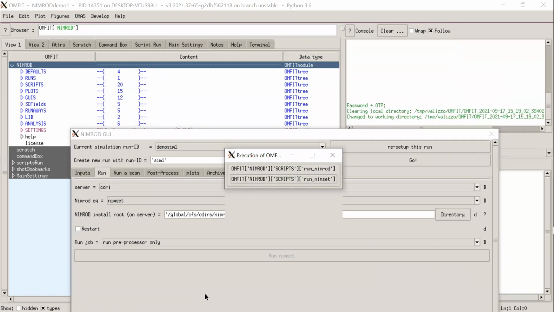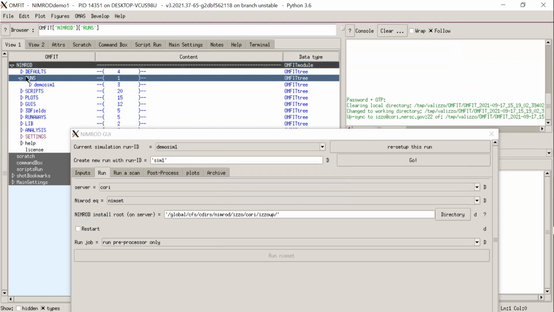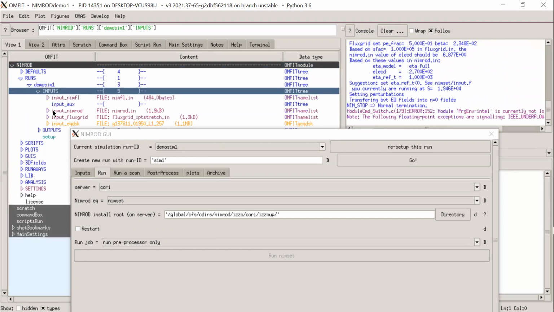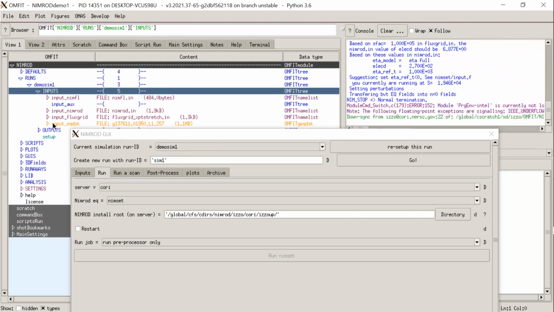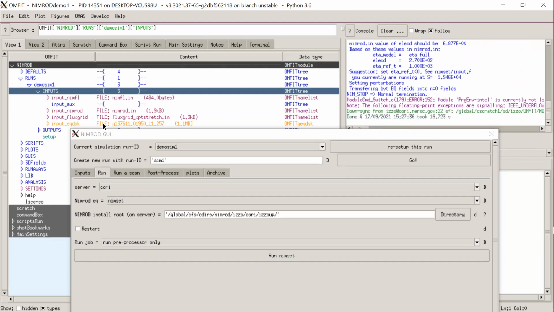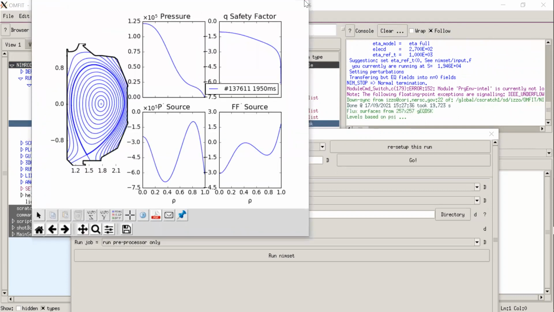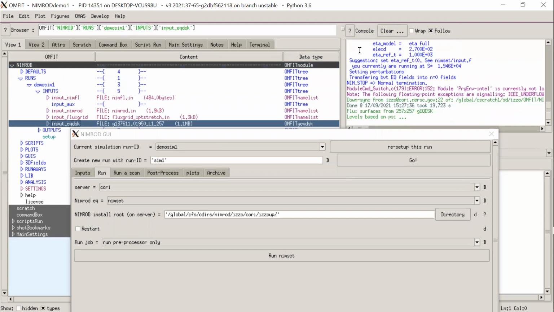So it's going to upload my input files to a directory on Cori. It's going to run nimset, and it's going to download my output file. So here under runs, I have this first simulation that I set up, and I have my inputs and my outputs. These are the input files that I loaded. An equidisc file always has an automatic plot associated with it in OMFIT, so I can actually click on that and see a plot of my G file.